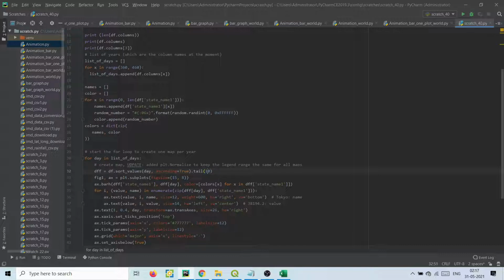If you make it 20, this bar graph will take 20 values. So for 20 states it will create the bar graph. But 10 is optimum, I think, because otherwise the space will be very less, so it may overlap. Then I am creating a figure axis. Basically one figure we are creating. You can create two figures also, but we are creating one figure only. So that's fig1, ax is equal to plt.subplots.